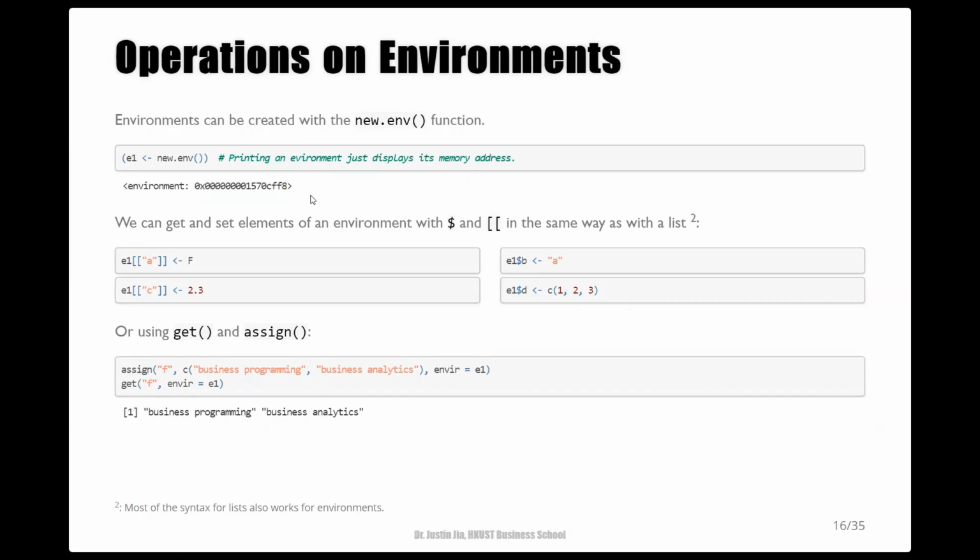As a data structure, an environment is similar to a named list, so we can perform many list-like operations on an environment. For example, we can get and set elements of an environment with these familiar notations as we do with a list. And in these 4 examples, we create 4 names, A, B, C, and D in E1, and associate them with their corresponding values.